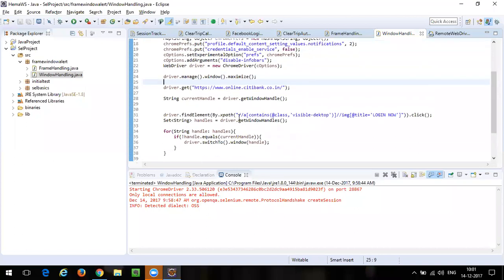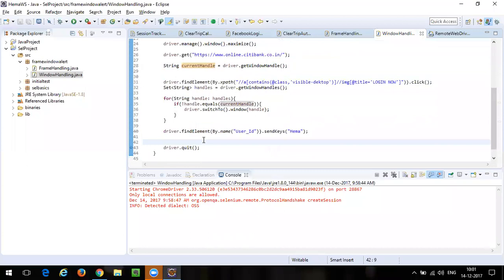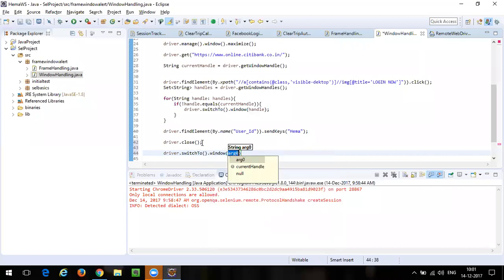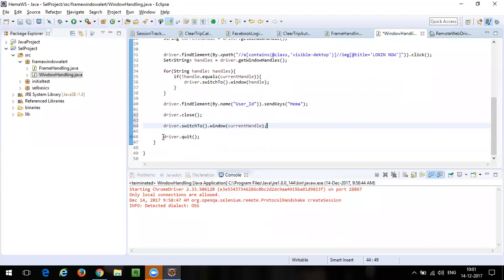How to bring it back? We need to switch back to the previous window handle. We stored it somewhere, right? We stored the current window handle like this, the previous window handle. Then if you have to come back, you do driver.close, then driver.switchTo().window with the stored handle, which brings us to the previous window. Then you can close this if you want to close one by one. Okay, if I don't write this statement now, you see what will happen.